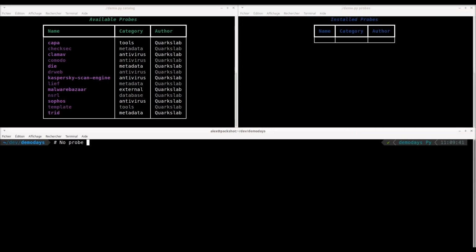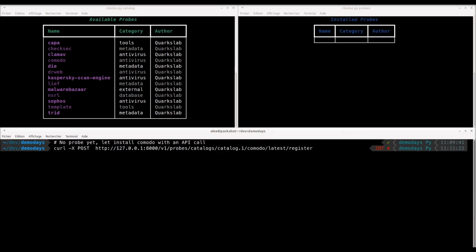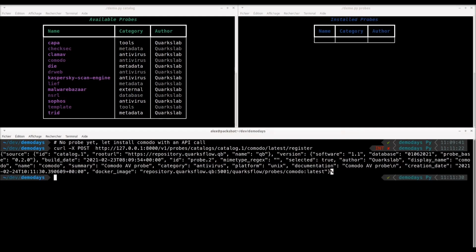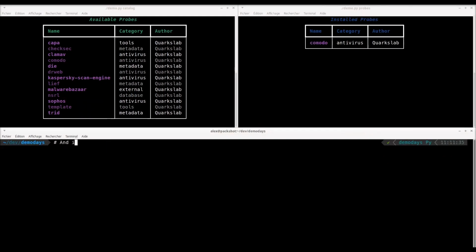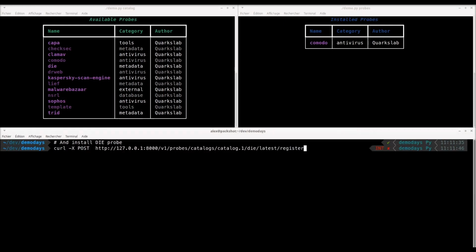So yes, it's empty. So now we will make some calls to install store probes inside our local Quarks Flow instance. We will start with Komodo and antivirus. So we will do the call to the API to register the Komodo probe. And we see that it appears in our local server. We will also install another kind of probe, the DIE probe, which is Detect It Easy, a tool that detects packers inside executables.